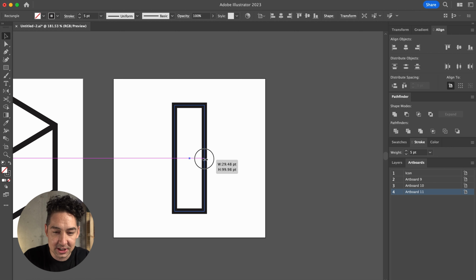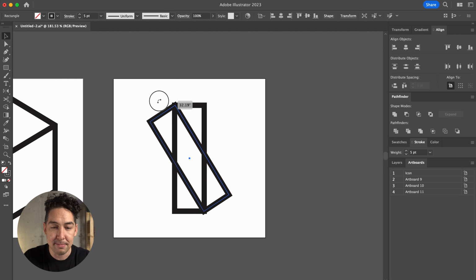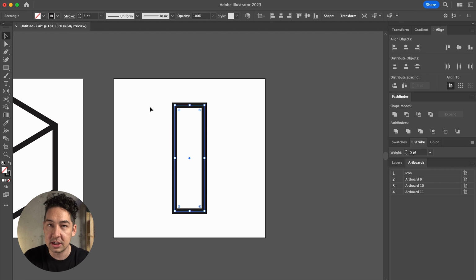When I reach this certain thickness that I like of those little spokes that are on my gear, I'm gonna hit Command C, Command F to copy and paste it in front. We just used that technique before. And now what I'm gonna do is I'm gonna rotate it, but I wanna rotate it not like haphazardly like this, but instead I want it to be very, very specific on the angle I want it at.